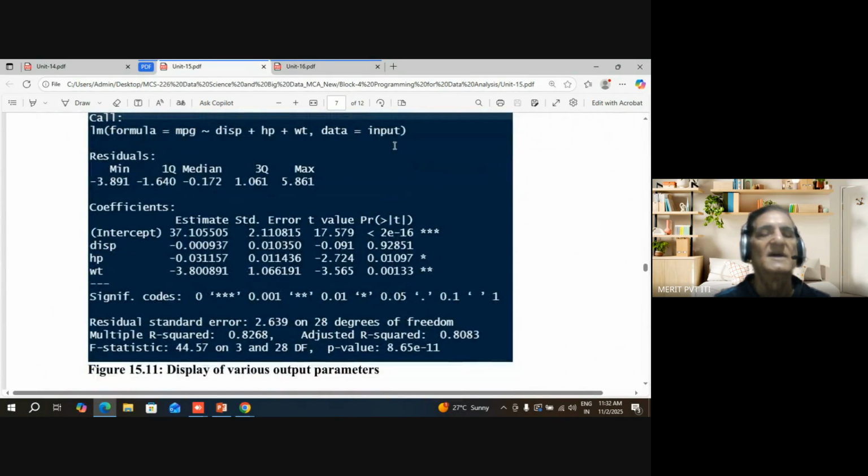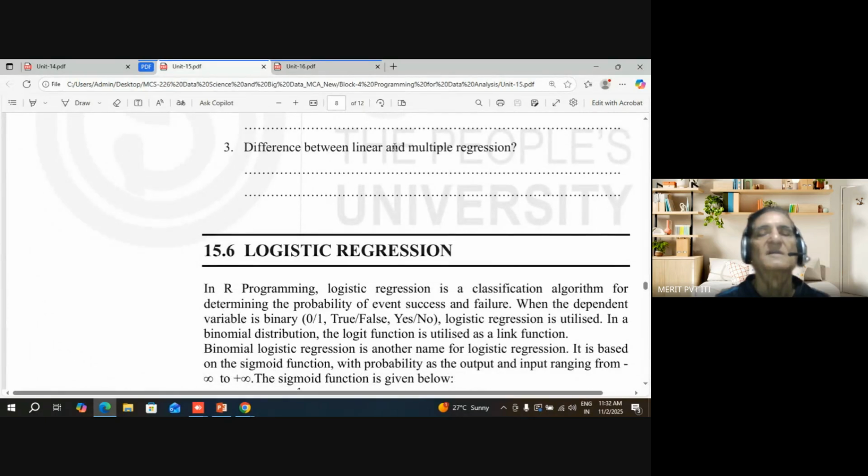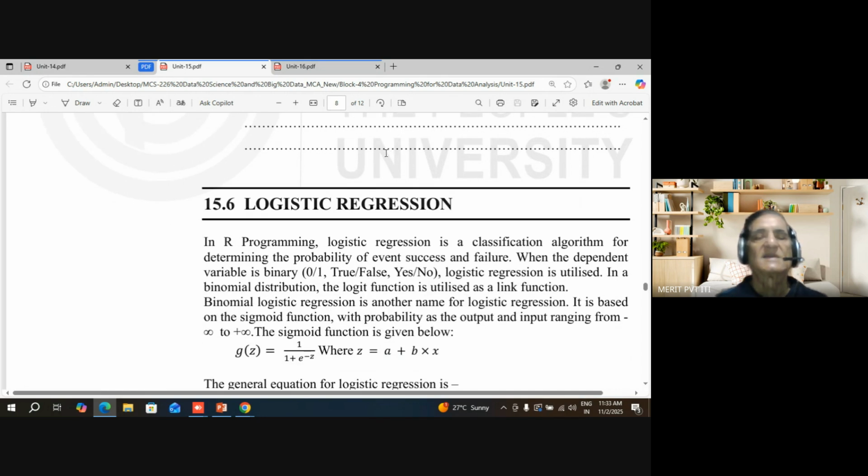The regression model is built, and from it various outputs are displayed. And then you get logistic regression, which is different. Logistic regression is a classification algorithm for determining the probability of event success and failure, when the dependent variable is binary: 0 or 1, true or false, yes or no. Logistic regression is initialized in a binomial way. So binomial logistic regression is like this.